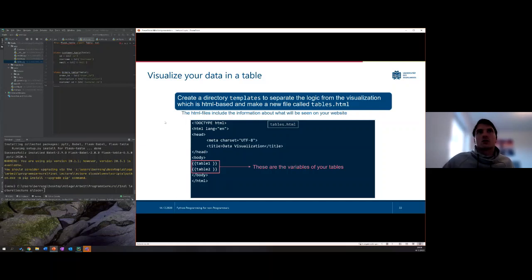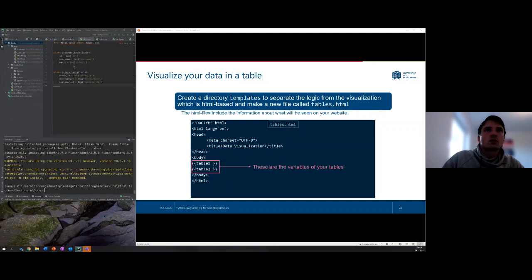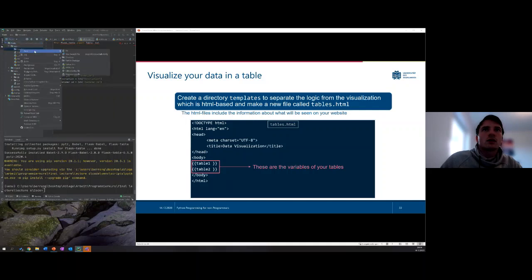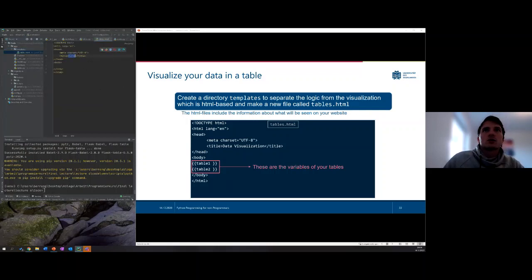So this is it. Now we can make a new directory called templates, where these files can be stored. I'm not sure, do we have to? No, this should be inside the app. And there we need to make an HTML file. Templates, no, tables, sorry. Tables.